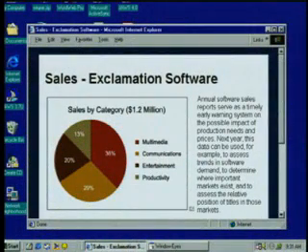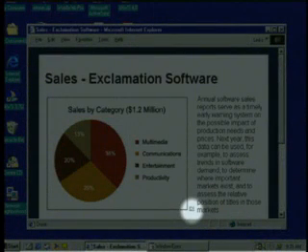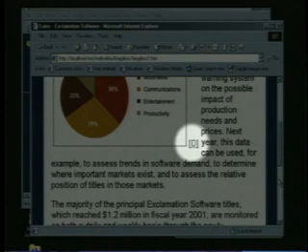Loading page. Load done. Sales exclamation software. Sales by category. Link D. As I read this page, you heard my screen reader say D-link. When I hear that, I know that there's a longer description of this image I can read.